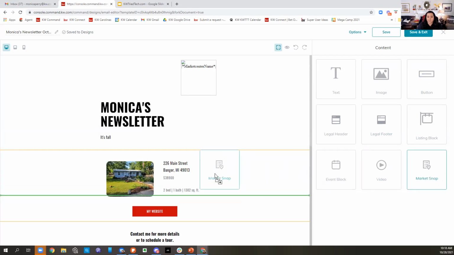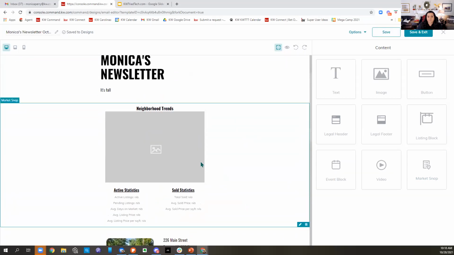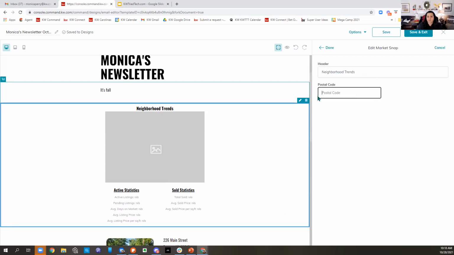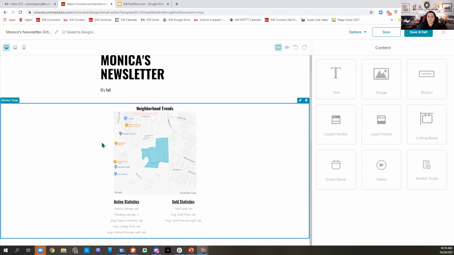You can also bring in a market snapshot, neighborhood trends, click, pin, right? And then you can put in your zip code. And then within that zip code, you can pick a neighborhood. I will pick my own. Ooh, I'll pick my rental community. There we go. All right. And then I can click done. And so it's going to show a neighborhood trend for that neighborhood, which is a really cool feature.